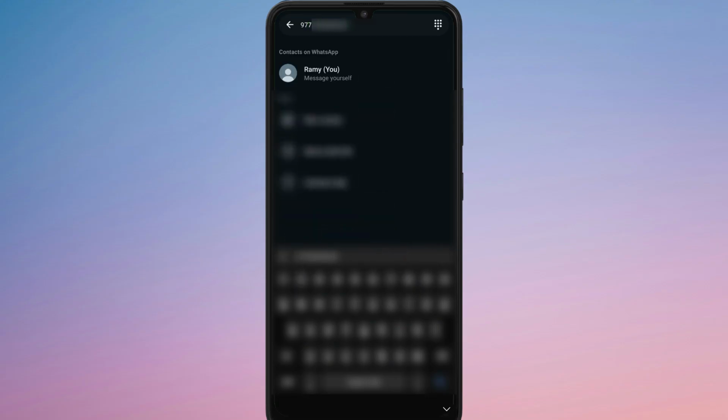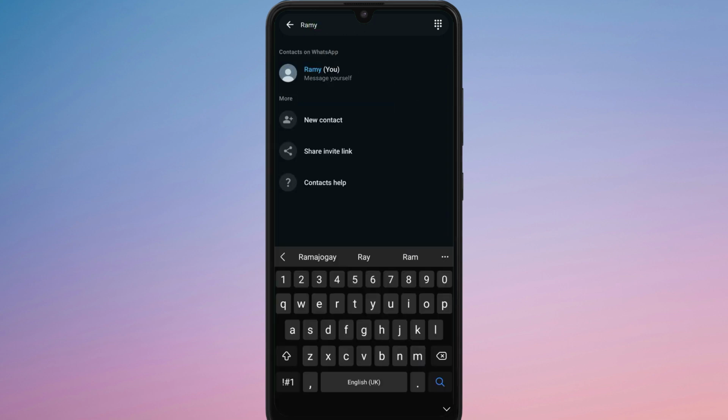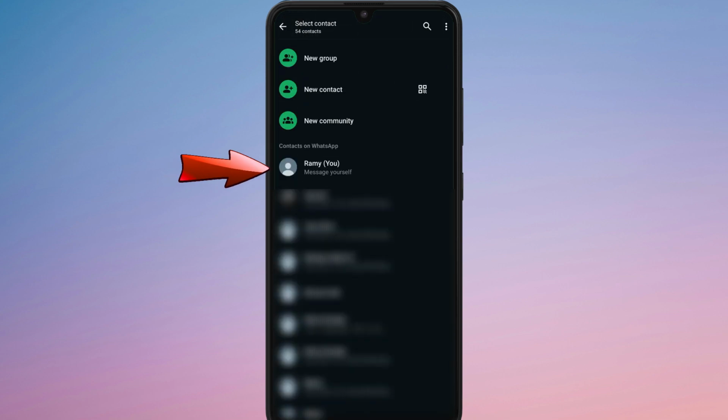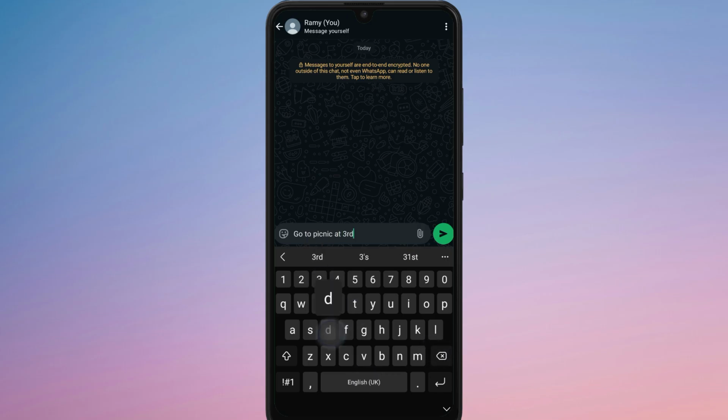If your number is saved in your contacts, you can simply search for your own name instead. You will also see a message yourself, you, option in contacts. Once you open the chat, start typing. You can send text, voice notes, links or even files to yourself.